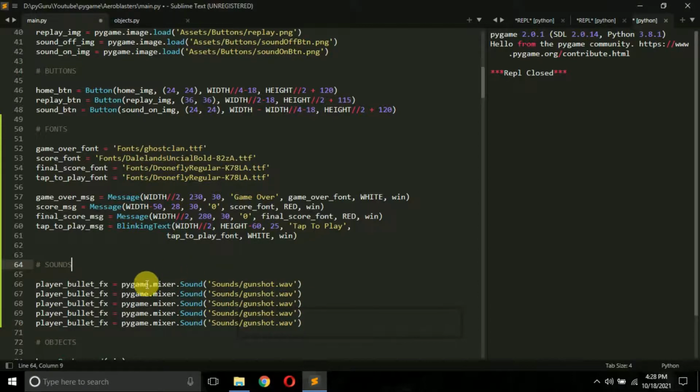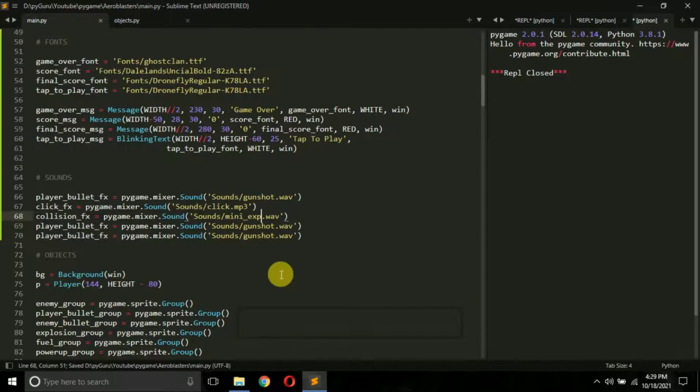The next is a sound effect for click. When you click somewhere, its name is click.mp3, so let's load click.mp3 here. The next sound effect is collision effects. It will appear when something collides. This sound will play when a bullet collides with our plane or enemy plane. So here we load mini exp. This is the name of the sound, again a sound effect in the sounds folder.